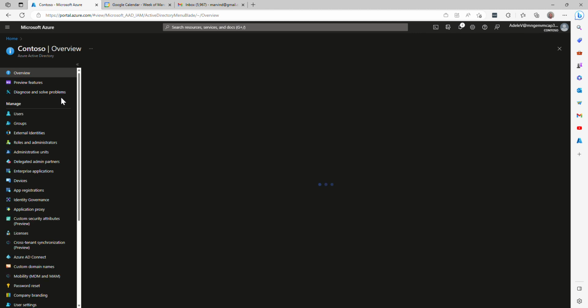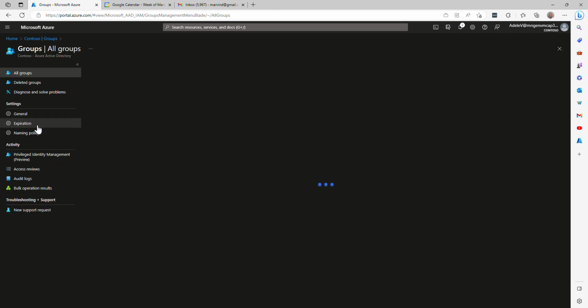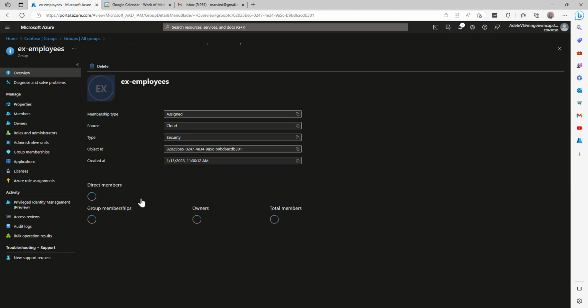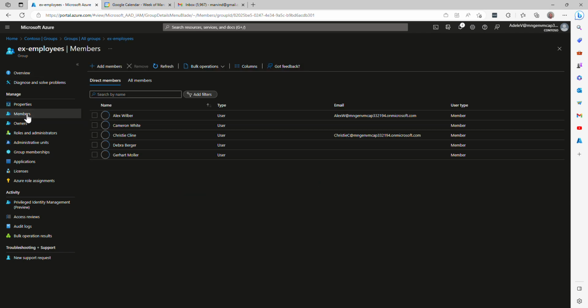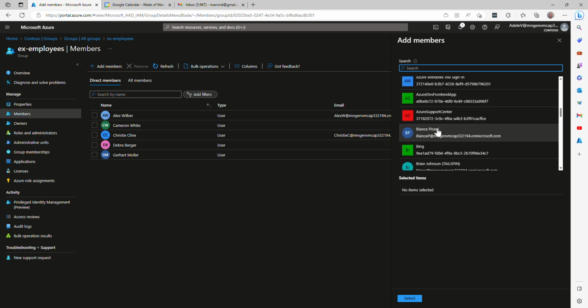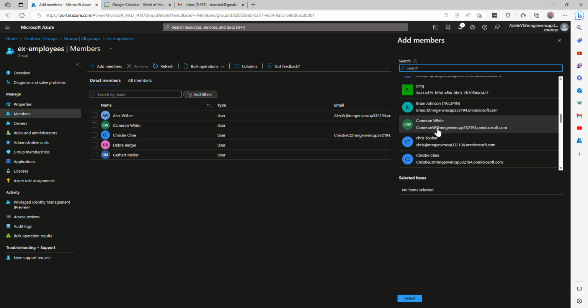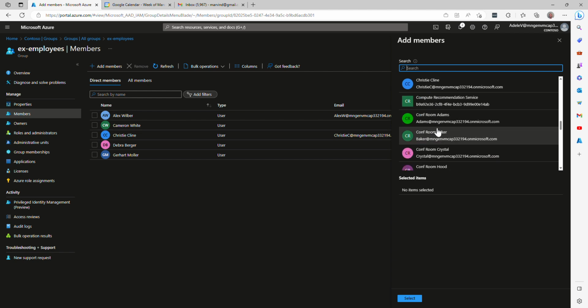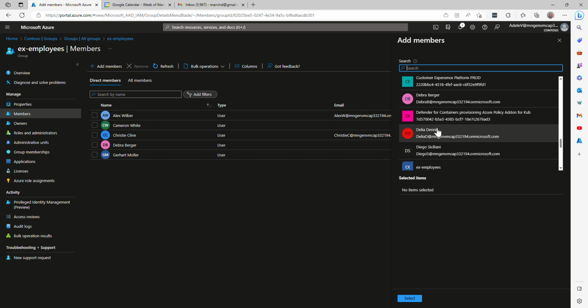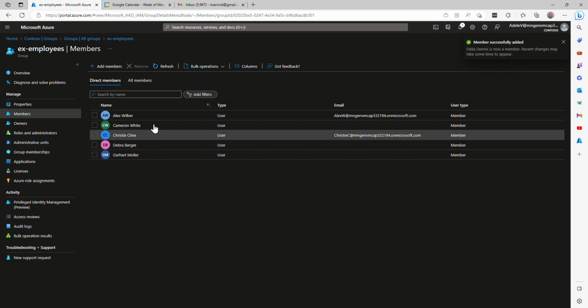So the source of truth is a user group, and this user group is named X employees. As users get terminated or leave the organization for whatever reason, they are added to this group. So I'm going to add another user to this group. I'm going to click Add Members, choose a user, and let's add Delia, right? So we'll add Delia. I'll hit select. So now Delia has been added to this group. She'll show up after a few seconds.